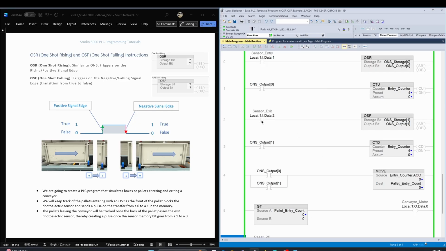Okay, then I've got the sensor exit. So to keep track of how many pallets are actually on the conveyor, I'm going to have an up-down counter. In order to keep track of the pallets that are leaving, I don't want to catch it on the beginning part of the pallet. I want to catch it on the back end of the pallet. So as the pallet is passed through, I want to catch that transition from a 1 back to a 0. I want to catch the negative signal edge.